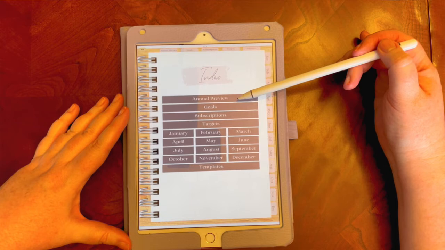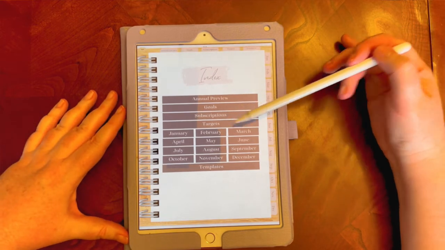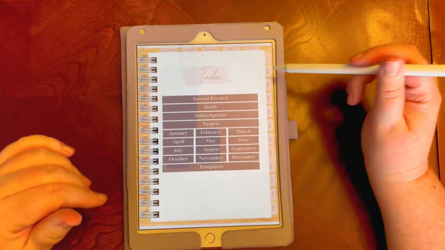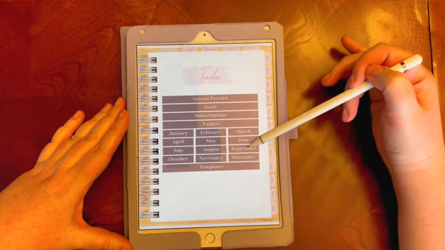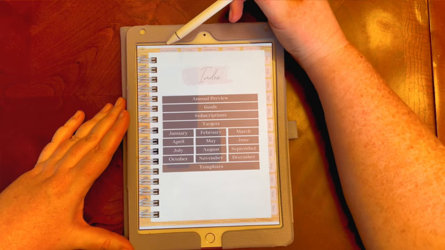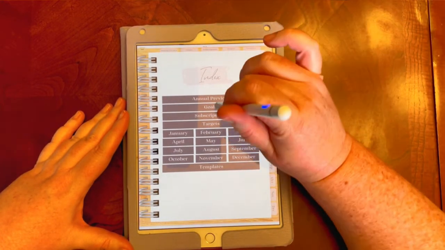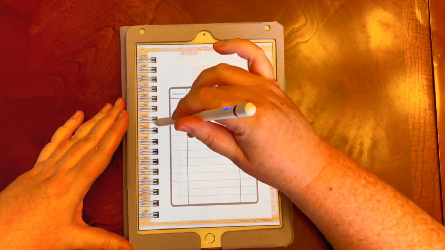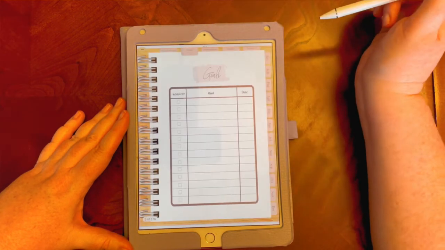So we have an annual preview. We have that goals tracker, subscription tracker. I have a place to track your targets. I'll look at that in that in-depth video. And then I have monthly pages. And then you can see these tabs up here. And so if I want to quickly go to goals, I can either tap here and it's going to take me right there, or I can tap this tab up here and it's going to take me there.